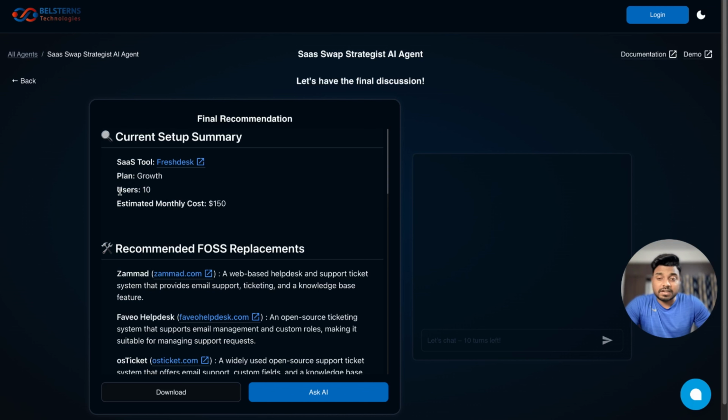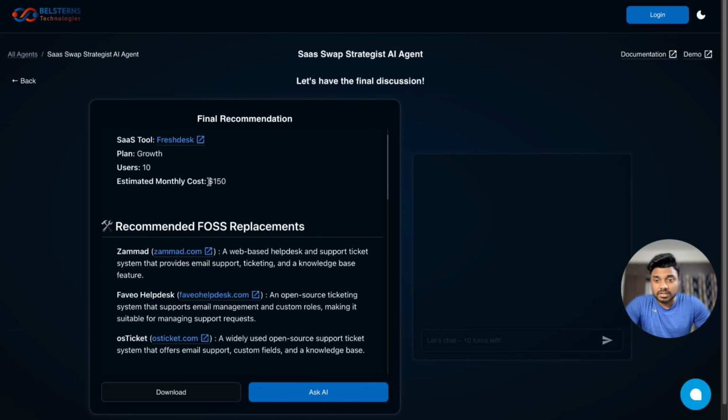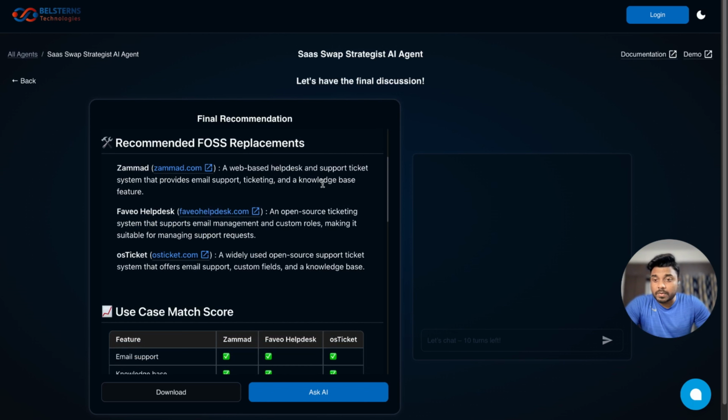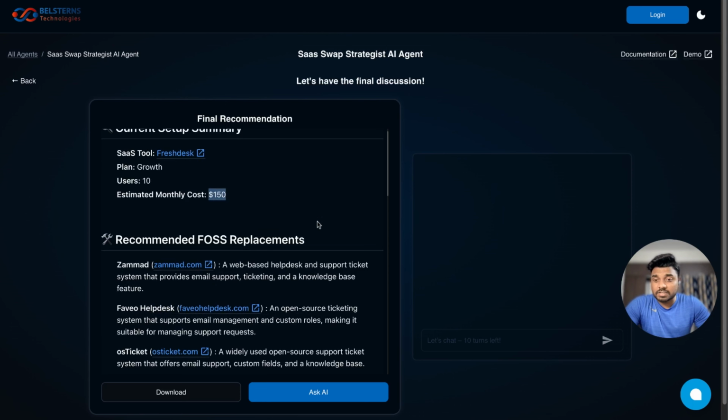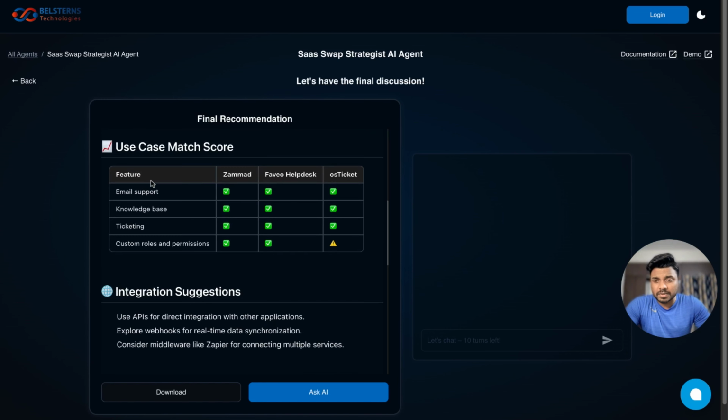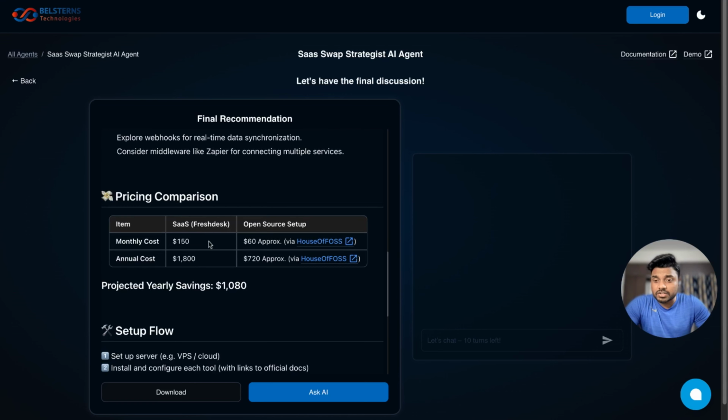So we enter 10 users. So the estimated monthly cost would be $150. So now it is suggesting 3 different tools that you can use. So one is this tool, then it suggests OS tickets and a few help desk tools, which are good replacements for Freshdesk. It also does a comparison of all the features that you've requested and what these open source tools have and don't have. It gives them integration and how much you would be saving if you decide to move away from SaaS to choose an open source alternative for it.